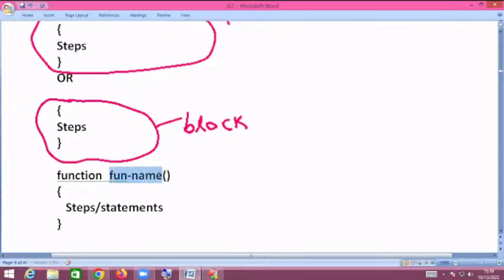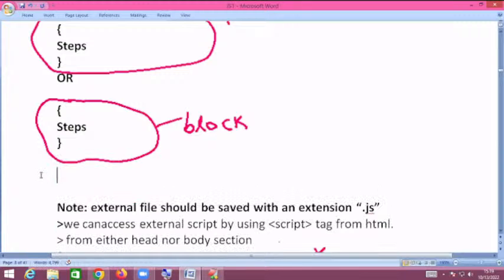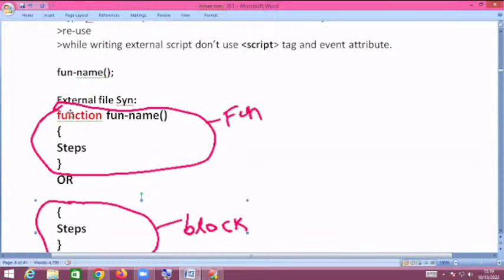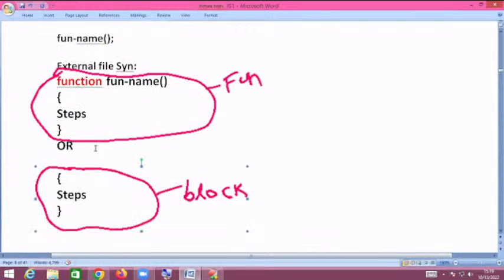This is the main important thing. Whichever name you give here, you should remember that one, because that name we have to call from the HTML program. Next is the second one, block, sir. I'm not focusing on the block currently, in future I'll explain it. So these are the two options to develop the external scripts in JavaScript.